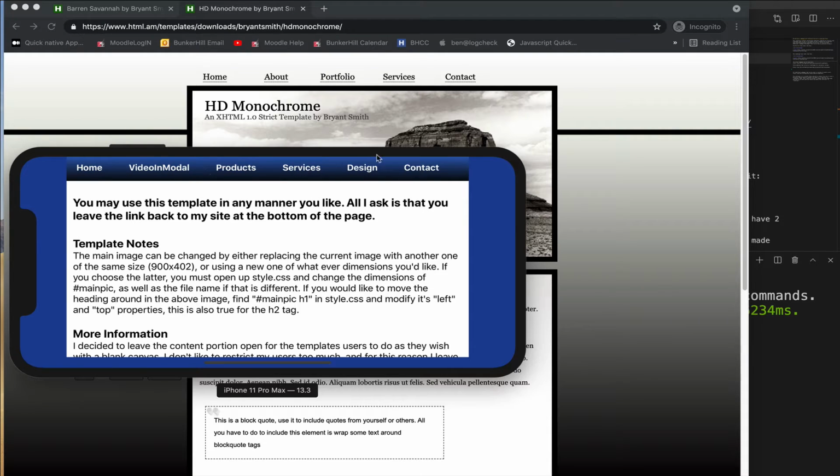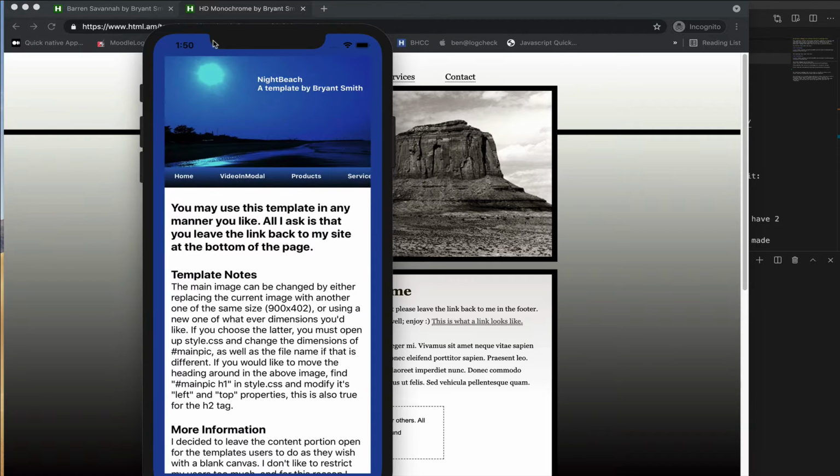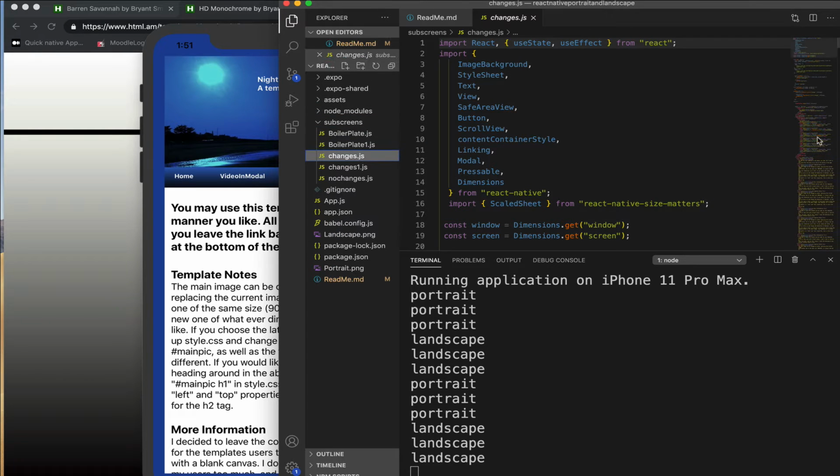of the nav bar. Okay, I'll change it back so that you can see again. Orientation. Go back to portrait, and you notice the nav bar is a little thinner, and again the background image is there. Now that can be seen if I go into subscreens, and I go to changes.